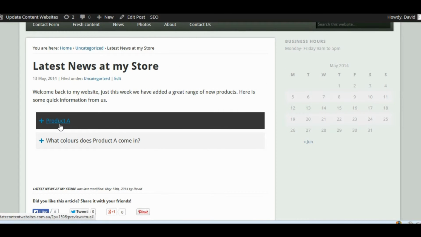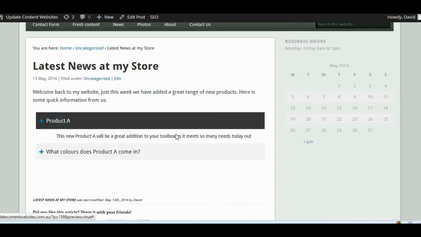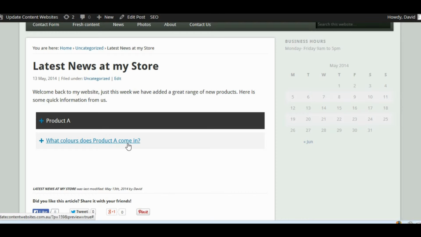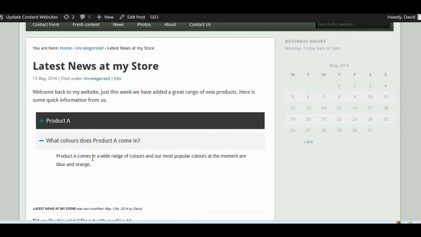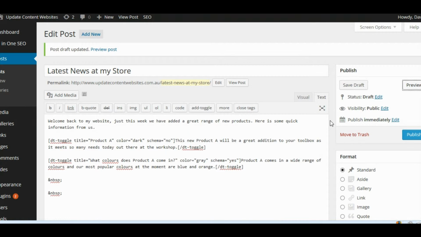Okay, so we've got our product A, nice and stand out there, and our toggle for what colors does product A come in. Well, product A comes in a wide range of colors, and our most popular colors at the moment are blue and orange. So that looks great. So this is how easy it is to use the toggle.